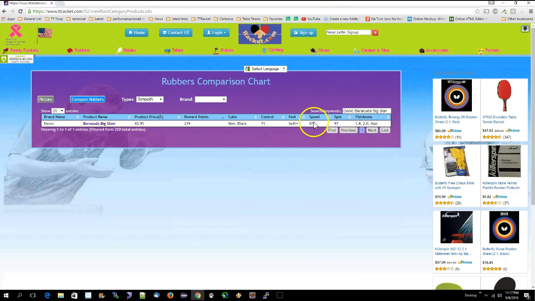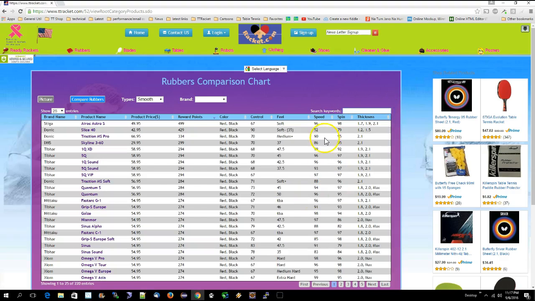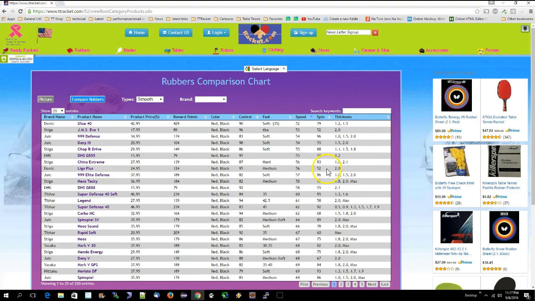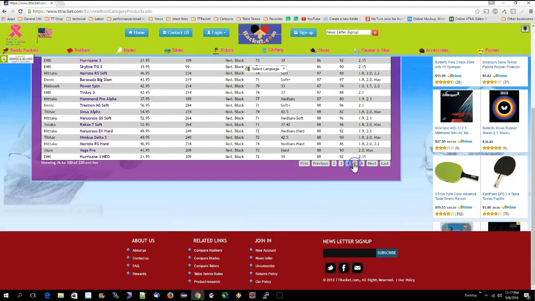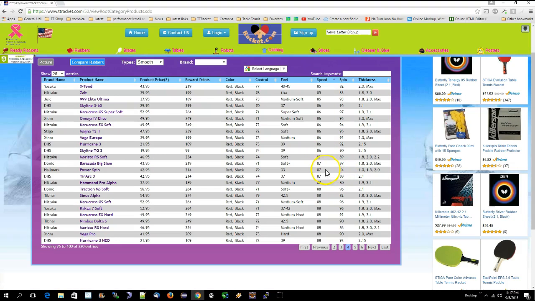So speed is 87. So when you sort, you're generally going to sort on the speed, right? And then you're going to travel all the way to the rubber which you're looking for. 87. In this vicinity, you should see Donic Barracuda somewhere. Barracuda Big Slam, right? So look here. Right next to it is Mitaku, Moristo, which are soft.